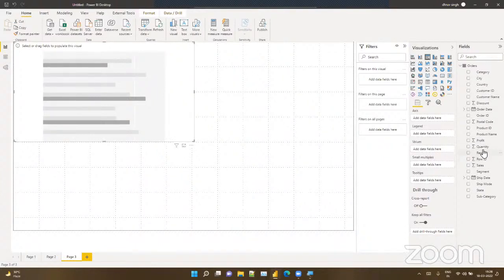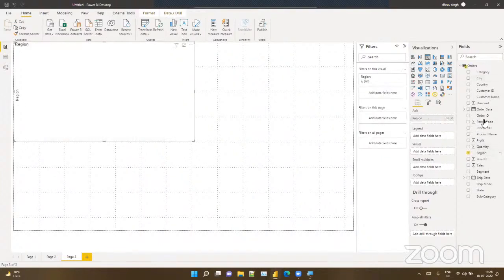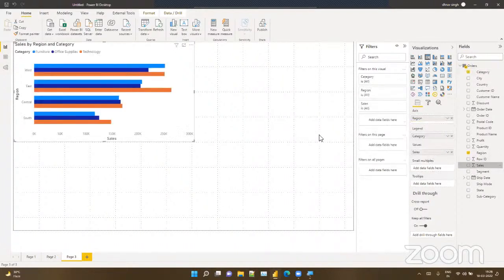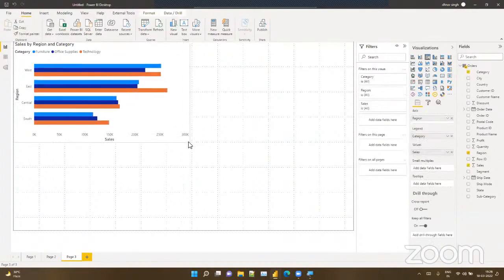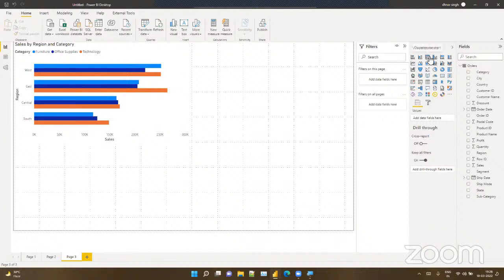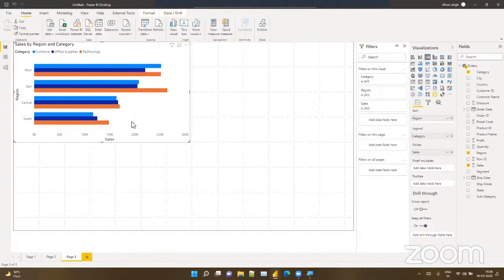In the axis, again, we drop region. In the legend, we drop category. And in the values, we'll be dropping sales. Okay. This is what is showing up. So this is the clustered bar chart. Now what has changed over here? You can see the values that used to be one above the other are being parallelly compared, right?